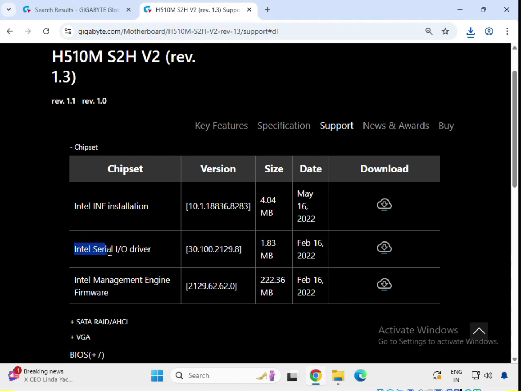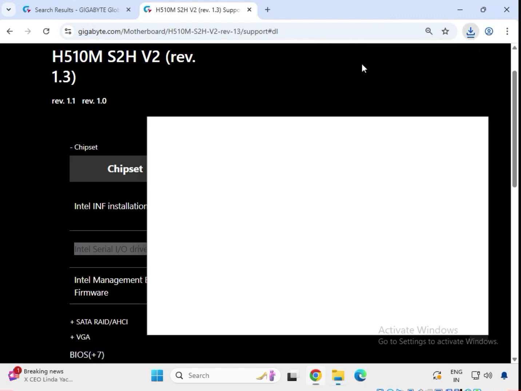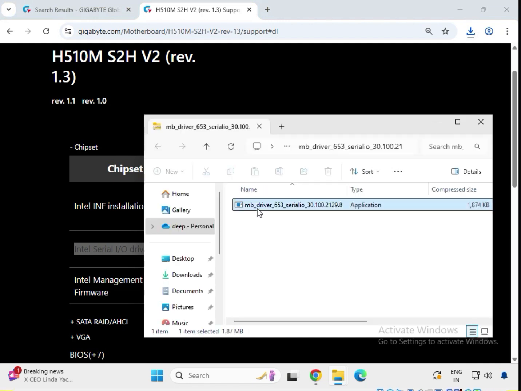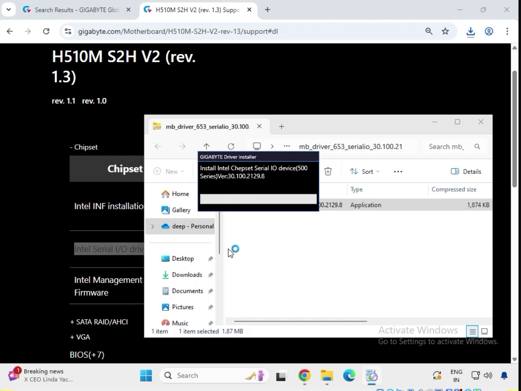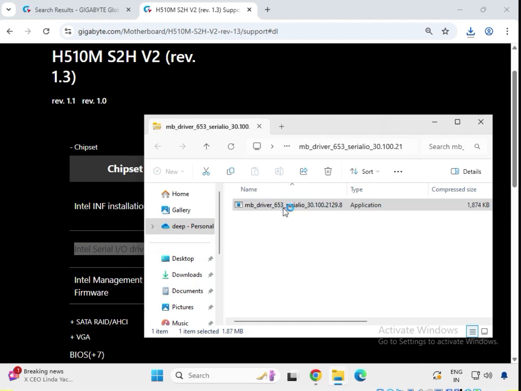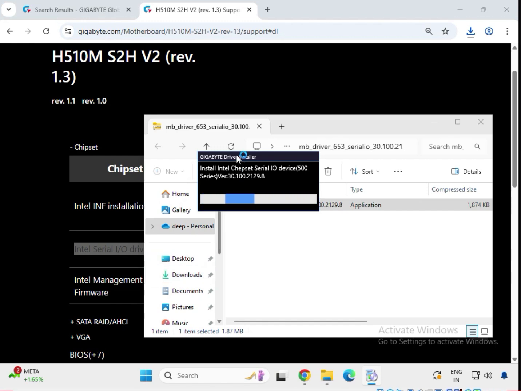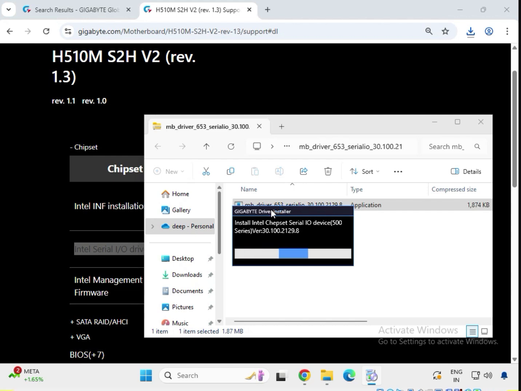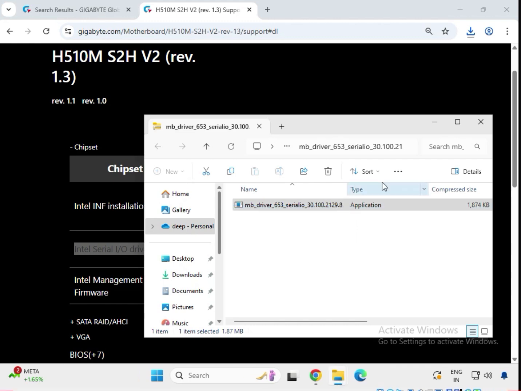Then next, Intel serial driver, download, and just open it and double click to launch and click on yes. Then it is done, and then close it.